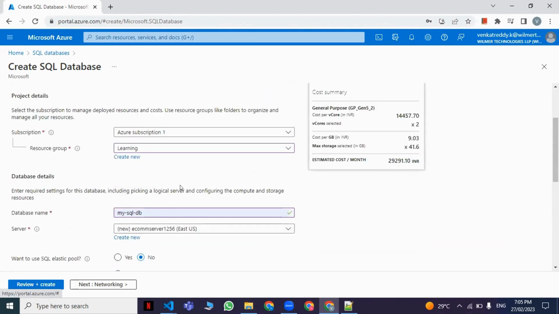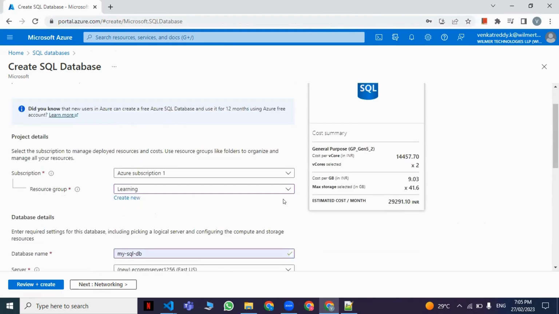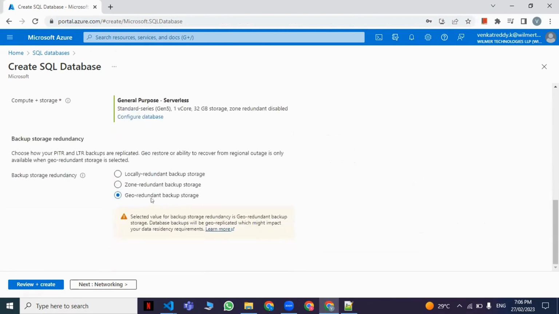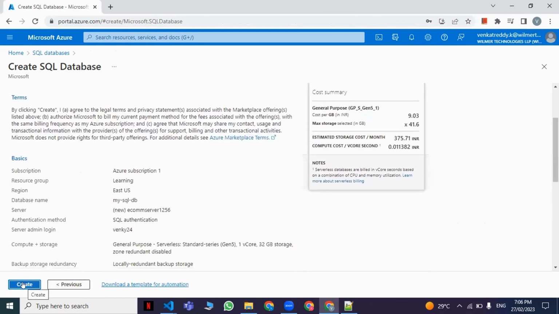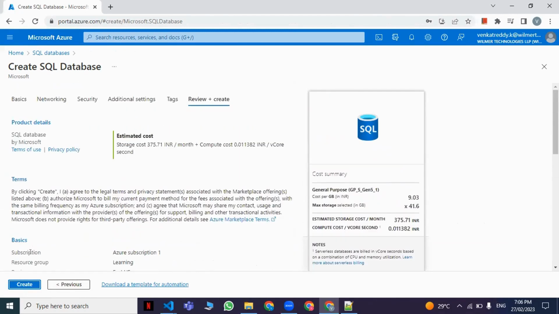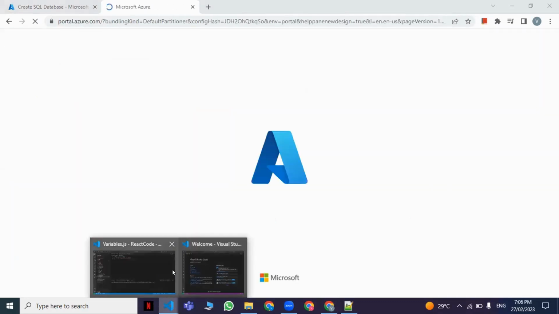Then I'm creating the database, guys. Yes, it will take some time to create. Let me duplicate this. Meanwhile, guys, let me.